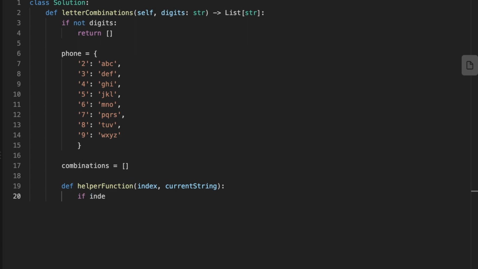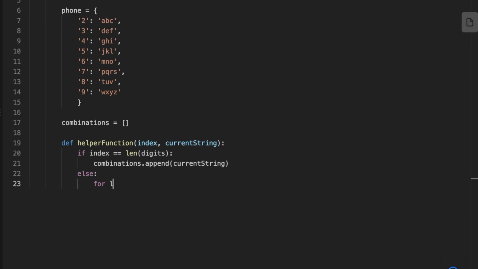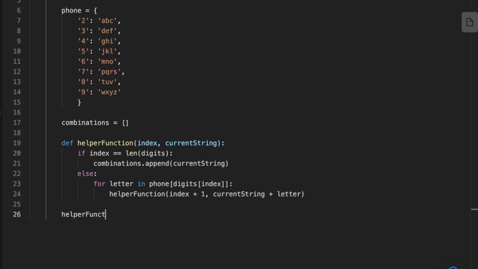Then we set a base condition. If the index is equal to the length of the input digits, add the current string to the combination list. Else, we start iterating through the dictionary for the digit at the current index and generate all the combinations by recursively calling the helper function with an incremented index, adding each letter in the corresponding string of the dictionary to the current string. So the helper function is first called with 0 as index and an empty string as arguments. And finally, we return the combination array.